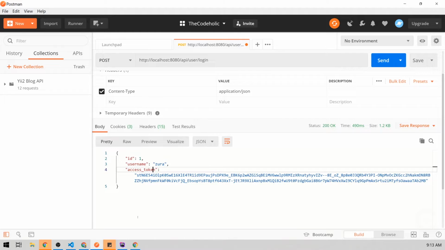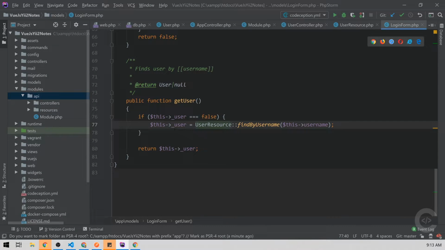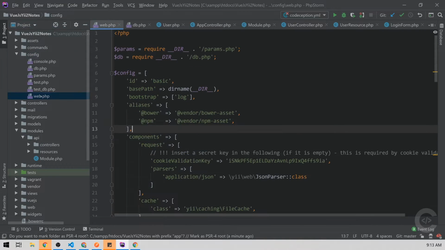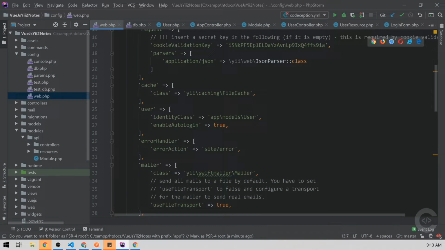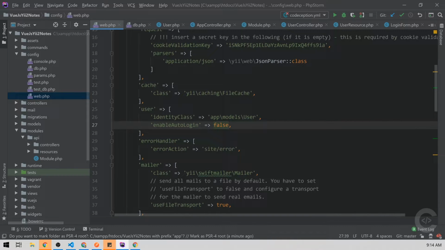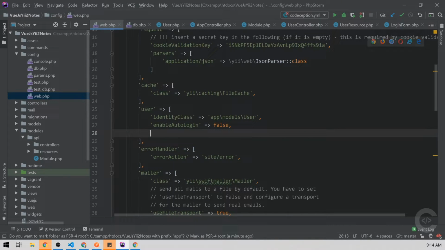One more thing we need to do when we're building a REST API is configure our user component. In config web PHP, let's find the user component right here. This is the identity class it is actually using, and it has enableAutoLogin set to true. We need to set this to false. From request to request, the API must not know who the user is, and it cannot know. So enableAutoLogin set to false.